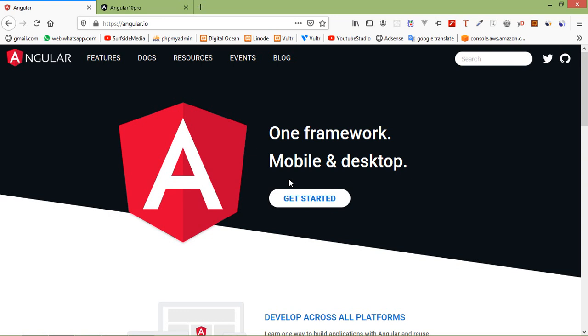In Angular, a module is a mechanism to group components, directives, pipes, and services that are related in such a way that can be combined with other modules to create an application. Alright, so let's see how we can create a module in Angular 10.